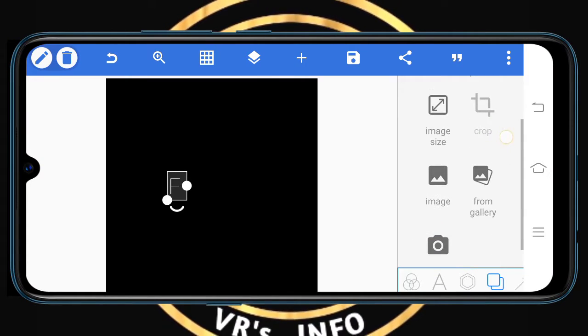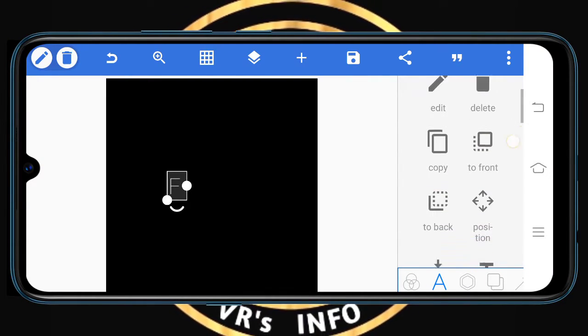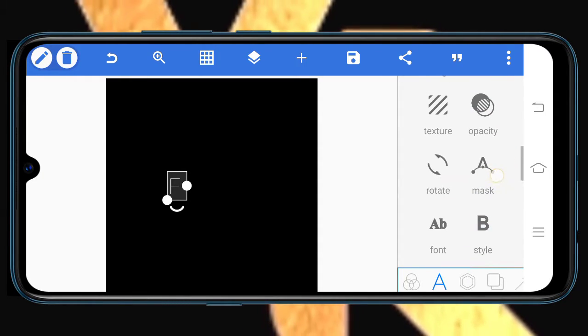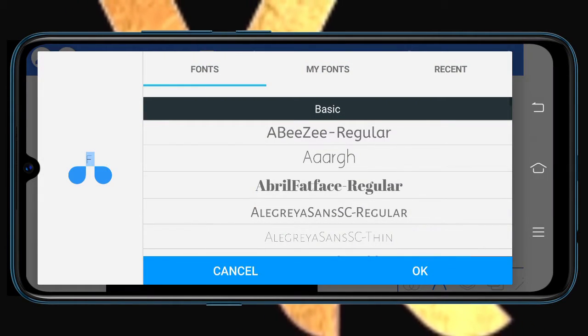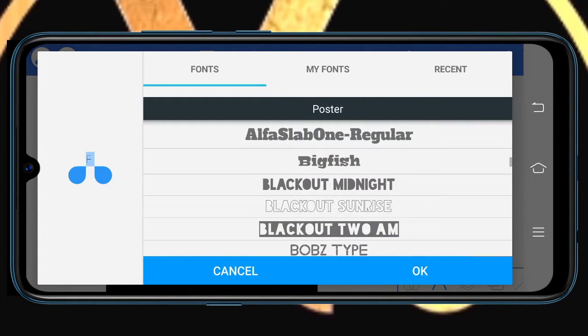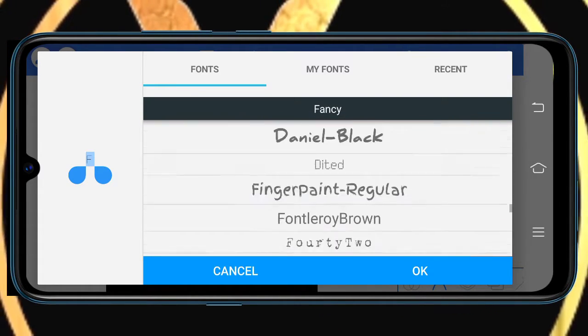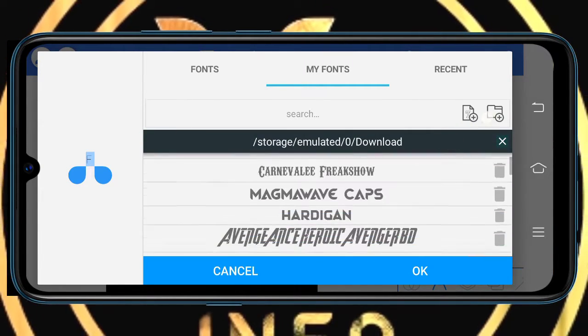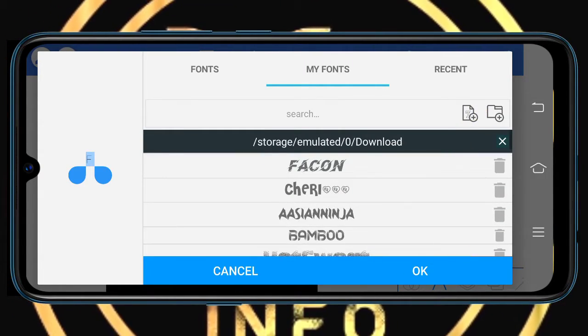Okay. So guys, we can also change our font. We need to come into this A option and go into the fonts option. Pixel Lab provides a lot of fonts. You can use any of those fonts, but if you're not satisfied, you can come into my fonts and add your custom fonts.